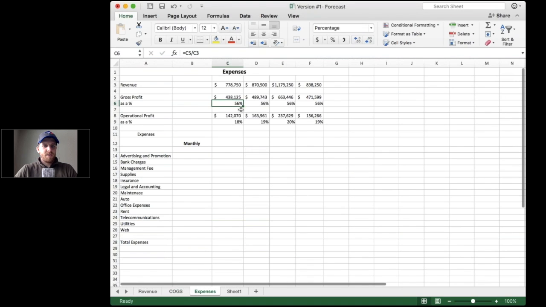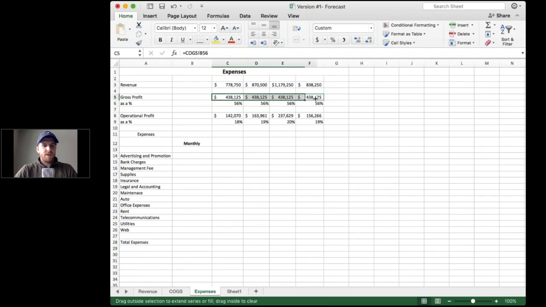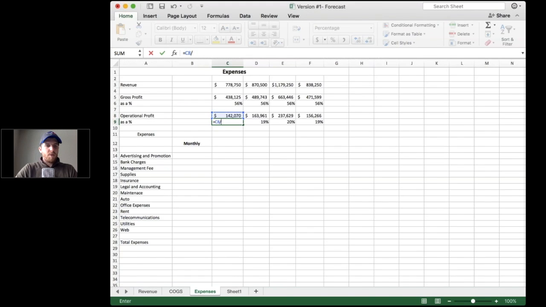and our gross profit, drag that across. Once you've done that, to get gross profit as a percentage of revenue, you're just going to click equal to your gross profit divided by your revenue, and that's going to give you a percentage. And you're going to do the same thing with operational profit. So equal to, back to your cost of goods sold worksheet, drag it in, and as a percentage of revenue, it's equal to your operational profit divided by your revenue. That's going to go, and you're going to drag that across.